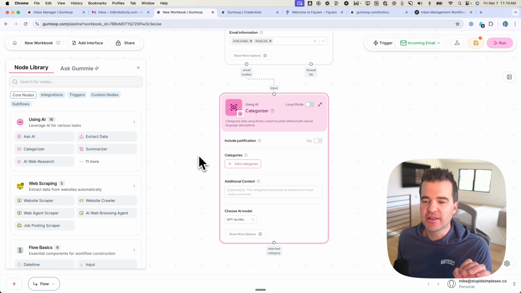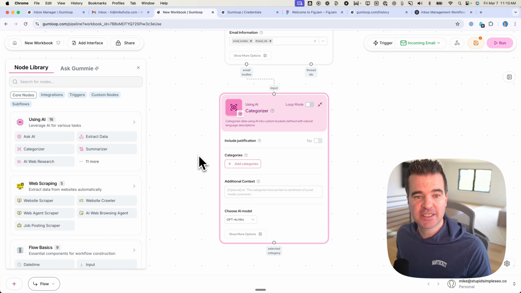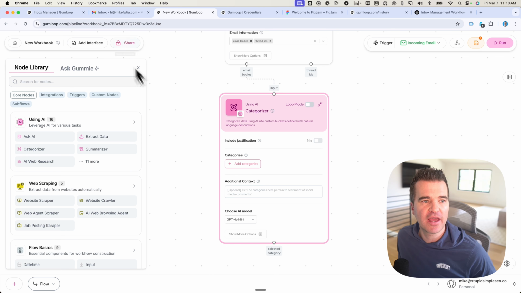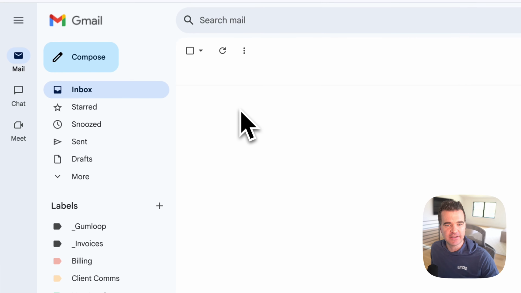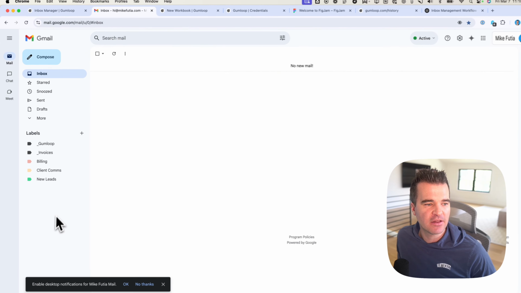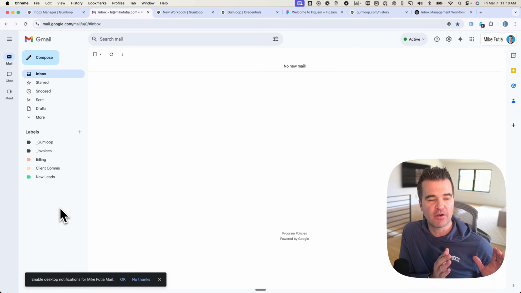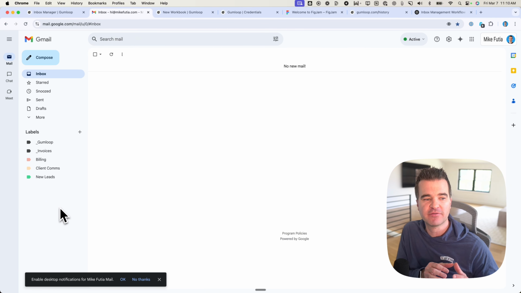All right, now we need to think about our categories. How do we want the AI to categorize the email, or what buckets do we want the AI to put the email into? So going back to our example, inside of Gmail, you basically want to think about your labels in terms of the categories.